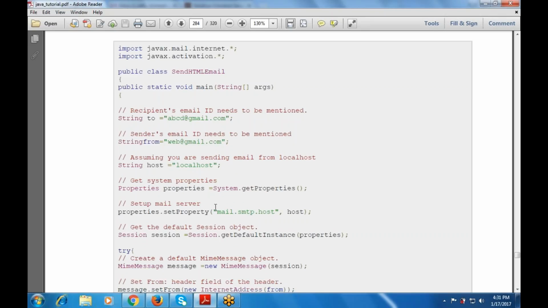Yes, this function will take out each and every property of the system, and this will be put in the variable properties, that is again the properties type. The name of the variable is properties. The next one is setup mail server. This is properties.setProperty. How to set the property that is used with this mail.smtp.